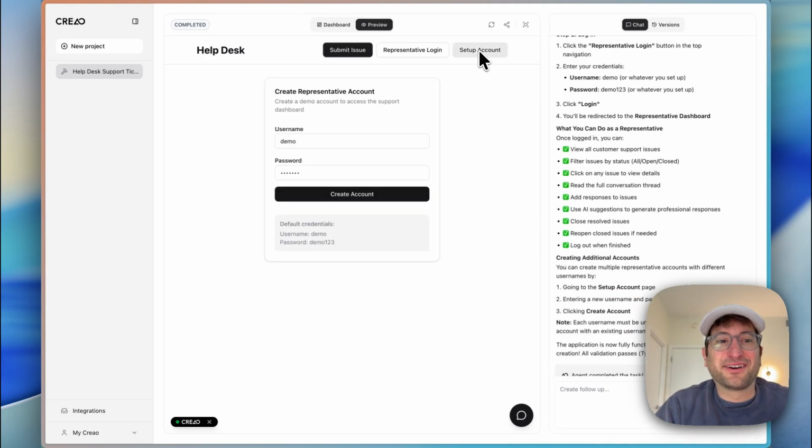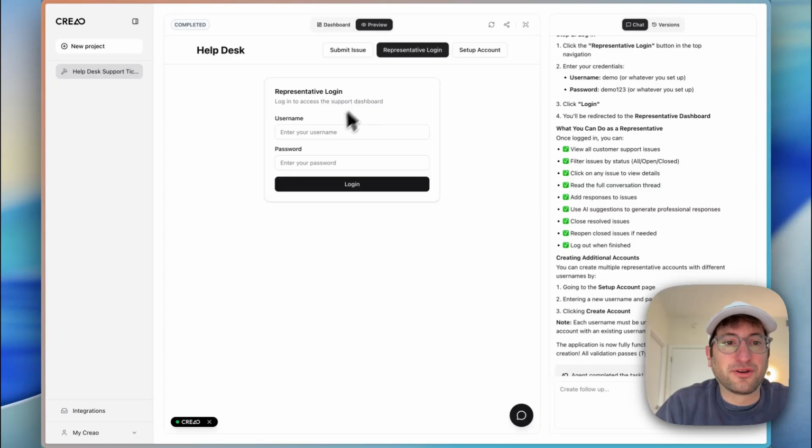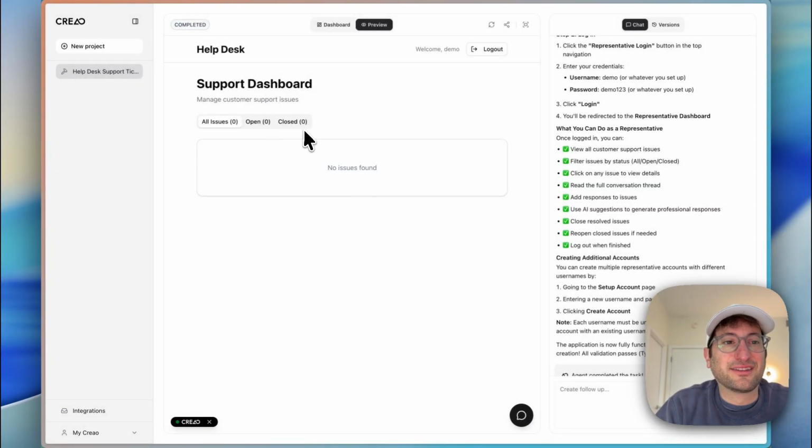All right, so we now have our setup account page. We have some demo credentials here, demo123, we'll create the account. Then we should be able to go into our login, enter demo123, login, and great. So now we can see the support dashboard from the representative side.